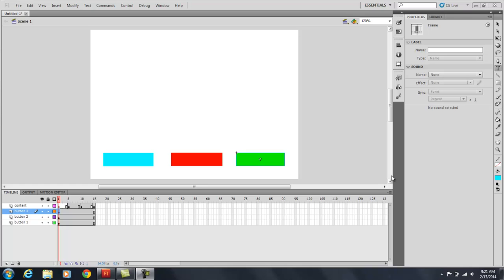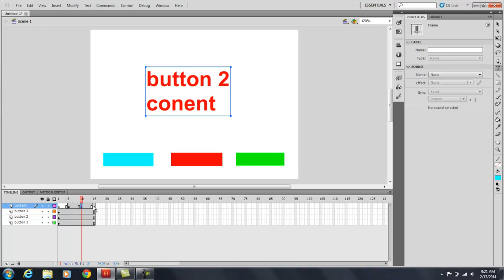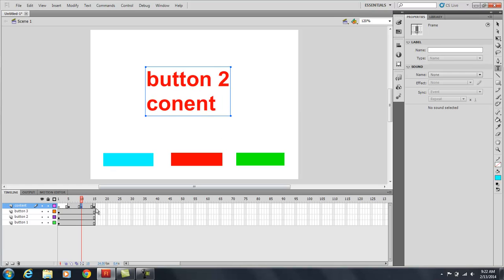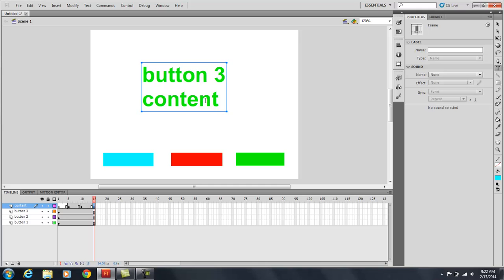In the first part, we created 3 buttons, a blue, red, and green button, with 3 layers or 3 frames of content. We had the blue content for the blue button, we had red content for the red button, and then we had green content in frame 15 for the green button. So let's go ahead and start programming with ActionScript 2.0.